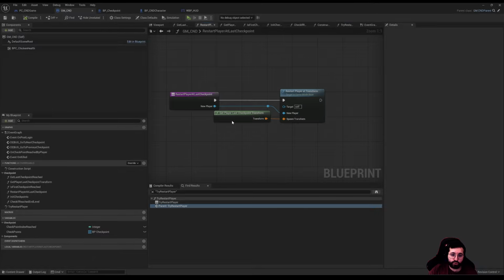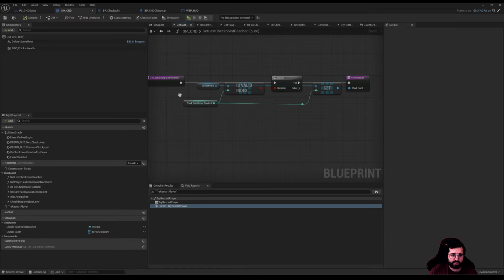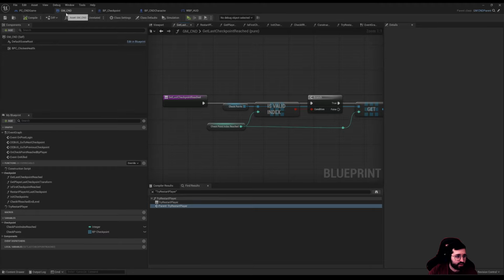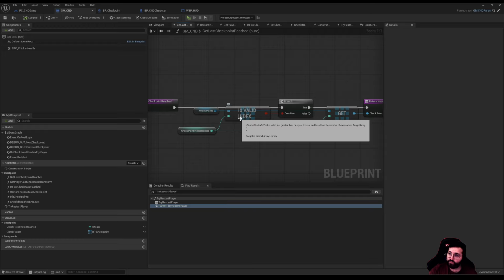How do I get the transform? I'm using the restart player at transform. And how do I get the transform? Simply by doing this. I get the last checkpoint reached. What is that? It's simply a function that I have in the game mode CND, the game mode that I use in all of the maps where we play, because we have another one for the level, another one for the menu, another one for the mini game, whatever.